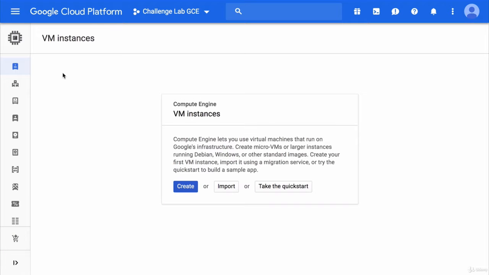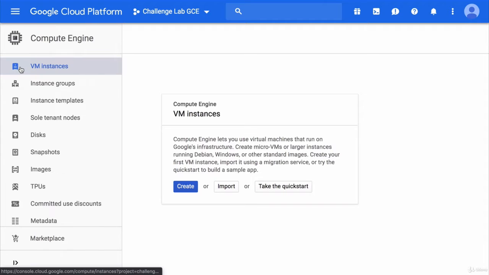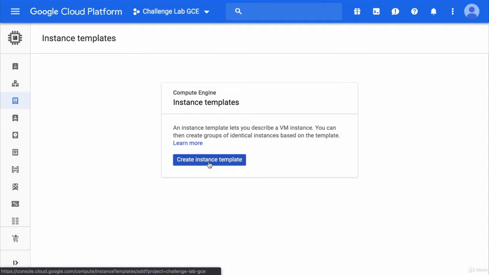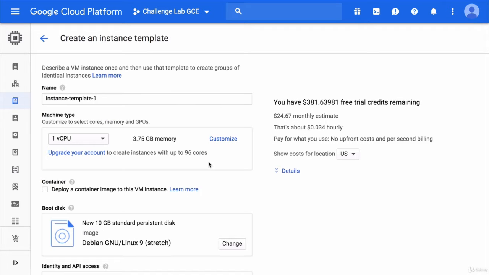Okay, here we are in the console with the Challenge Lab project selected, and I've already navigated to Compute Engine. But this time, instead of going to the VM Instances subsection, let's go to Instance Templates, and press the Create Instance Template button. Now I hope that your first reaction to seeing this is, wow, that looks familiar, because this UI is exactly the same as the UI used to create an instance.